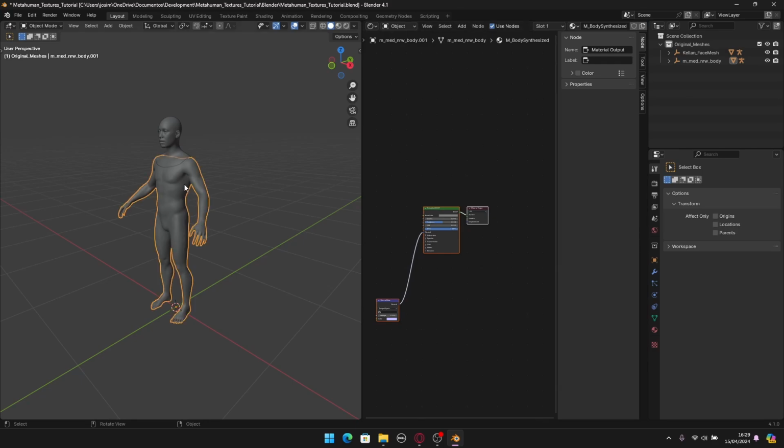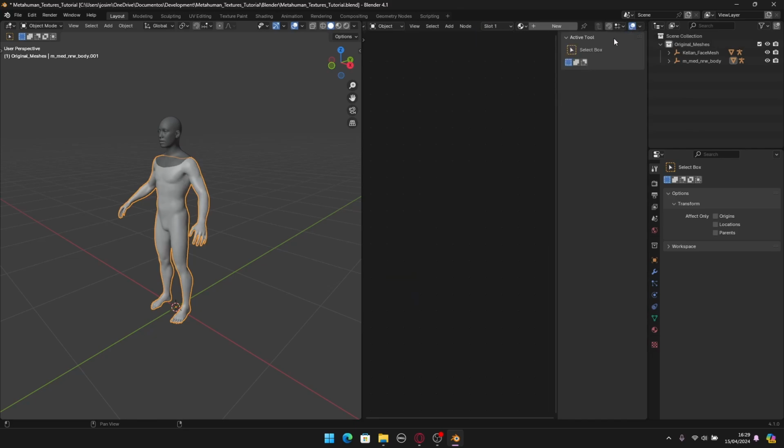If you select the body, as you can see, we already have a material for this, this M body synthesized here. So let's delete this one by clicking on this X here. We are basically removing this material from the body. And by the way, if you want to close this tab here, you just need to press N on the keyboard and this tab will be hidden. If you want to have this tab again, you just need to press N again.